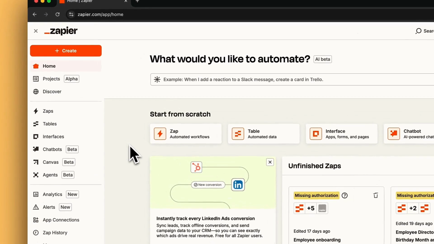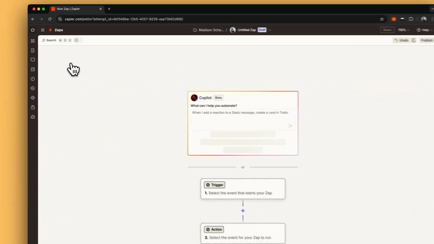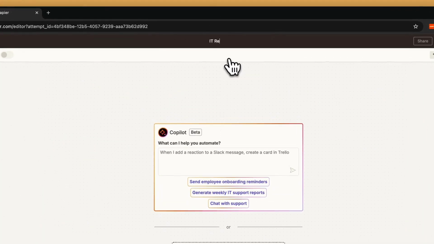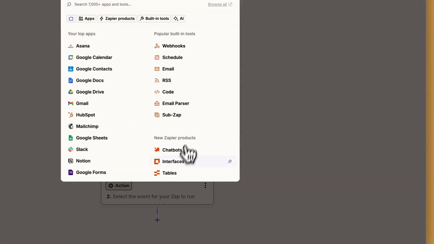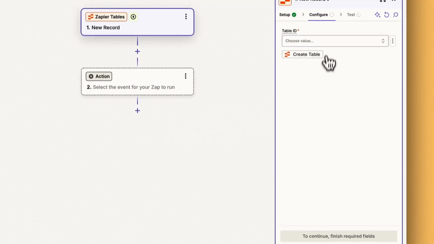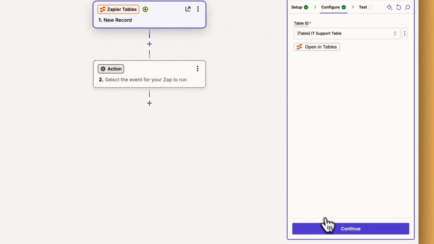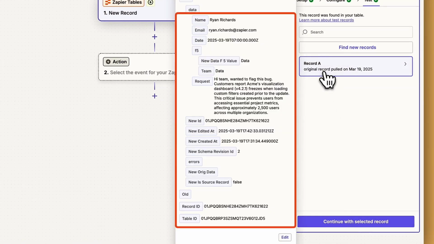We start at the Zapier dashboard and click on the Create Zap button to get started. We'll start by setting up the trigger. This is what starts our Zap. Choose Zapier Tables as the app and New Record as the event. Select the table where new records will trigger the Zap. Then, test the trigger to ensure Zapier can pull in a sample record.